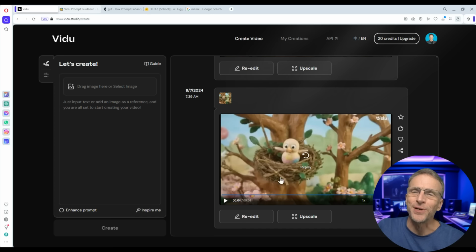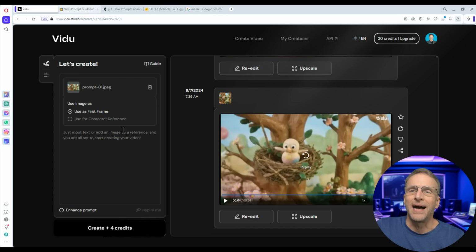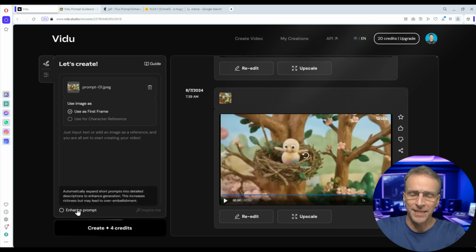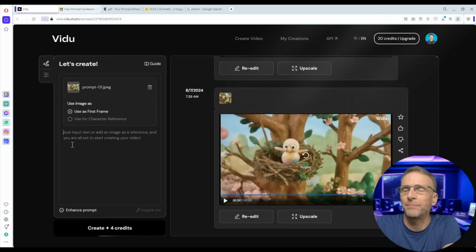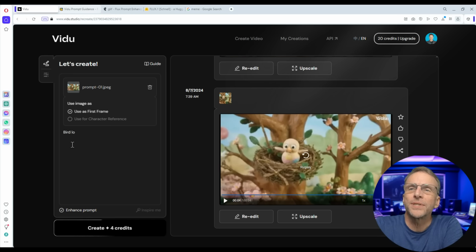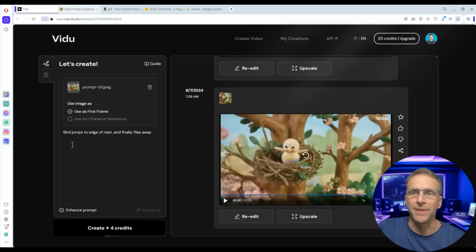So I think I'm going to try one more time. I'm going to click Enhance Prompt again, but I'm going to help it with a text prompt. Bird, let's see, jumps to edge of nest and finally flies away. I don't know that he's going to do that, but let's click Create.